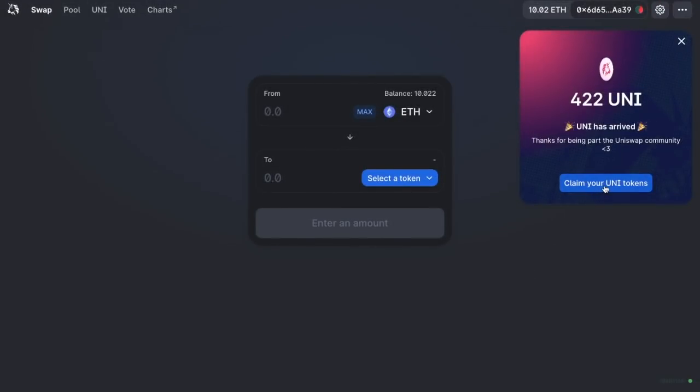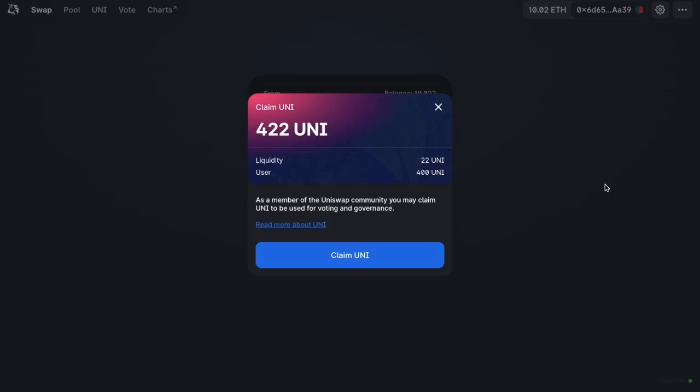Then the second part of this tutorial will be to show you how to claim your Uni tokens. Now with Ethereum gas fees so high, I wasn't able to claim my Uni tokens in my previous tutorial, so I thought I'd just show me claiming those now. And this is available for those interacting with the Uniswap protocol prior to the 1st of September 2020. I'm going to go ahead and claim my tokens now.